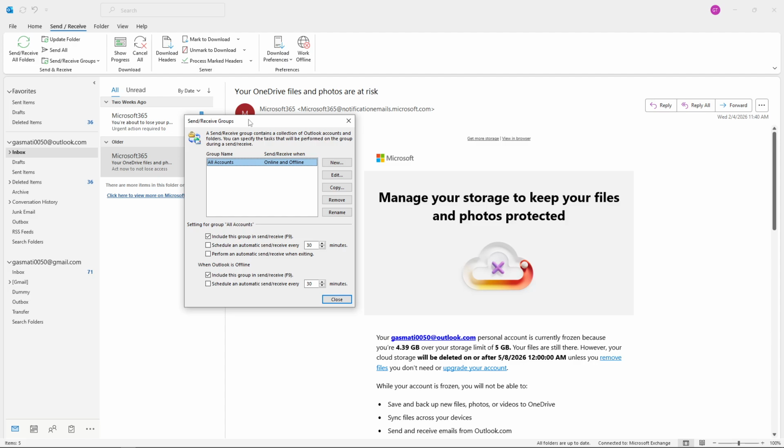The Send/Receive Groups window gives you control over the scheduling and frequency of folder updates, which is exactly what we need to customize. From here, simply click on the Schedule an Automatic Send/Receive checkbox. By enabling this option, you're telling Outlook to automatically refresh your folders without any manual input from you.